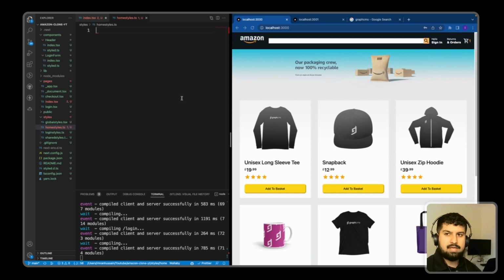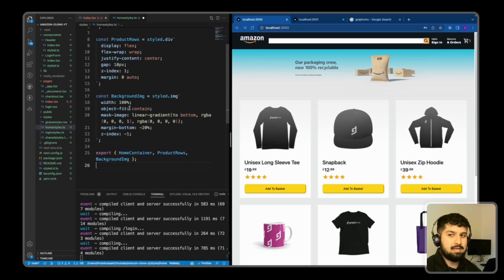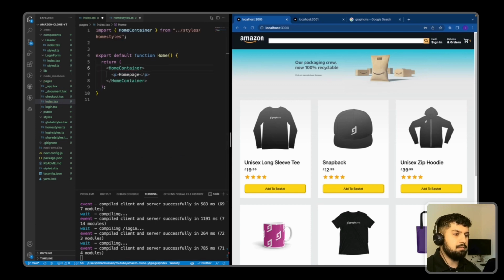So if I paste these in, essentially, we have a home container which has margin left and right on either side, a display of flex, flex wrap of wrap for our products. We have a background image. So as you can see, we have a gradient on there for our background image, and these are all being exported individually. So going back in here now, I just need to import my home container, and then in my home container, I'm going to render a background image, which is this one over here.